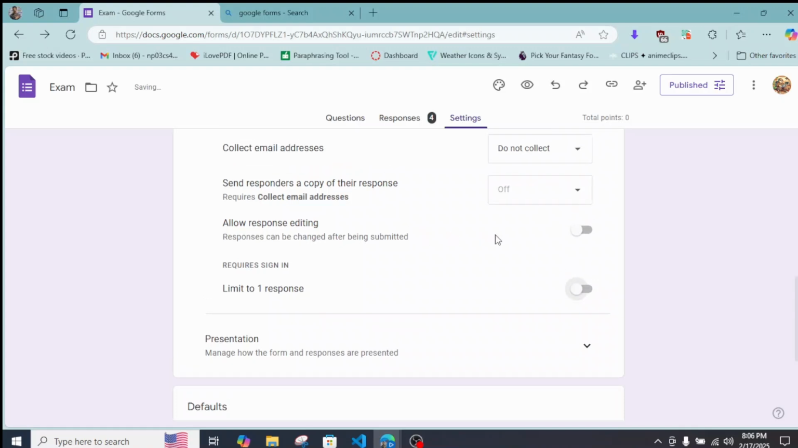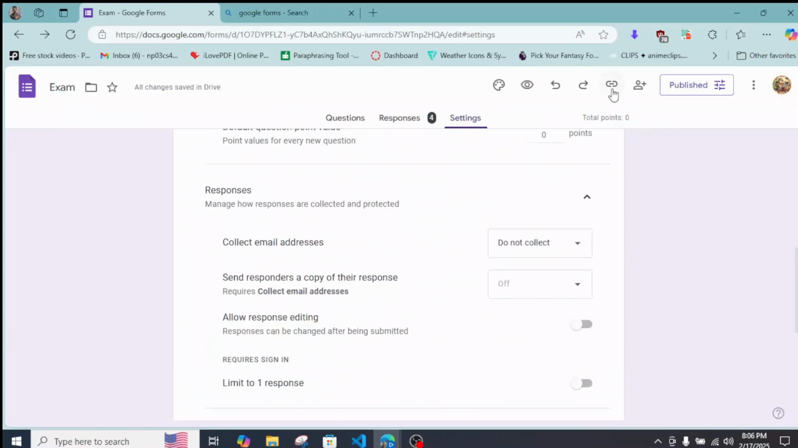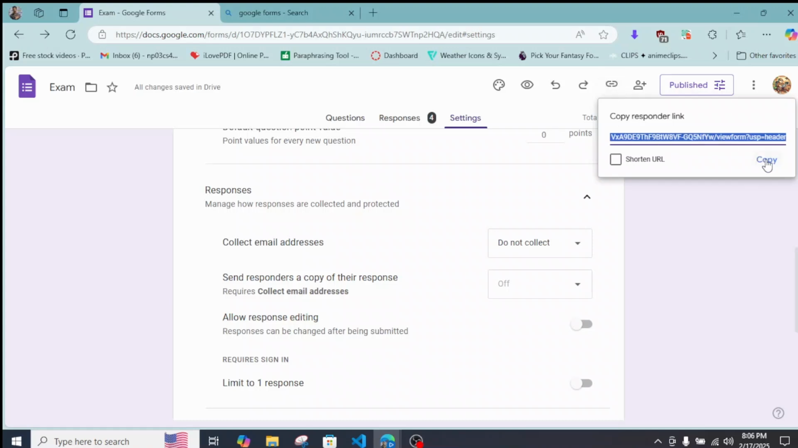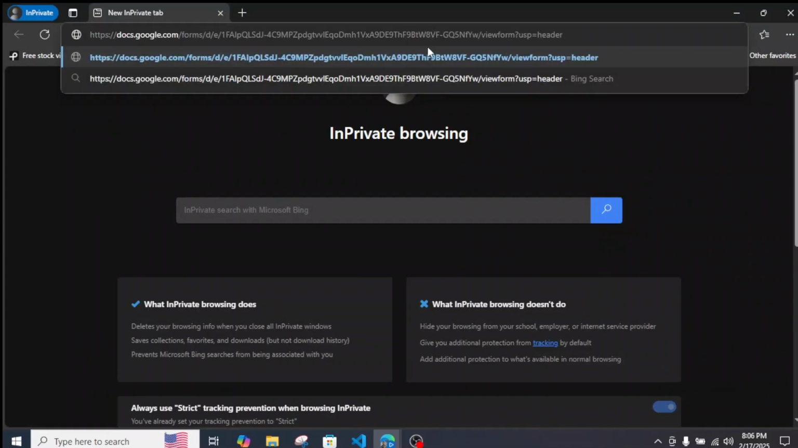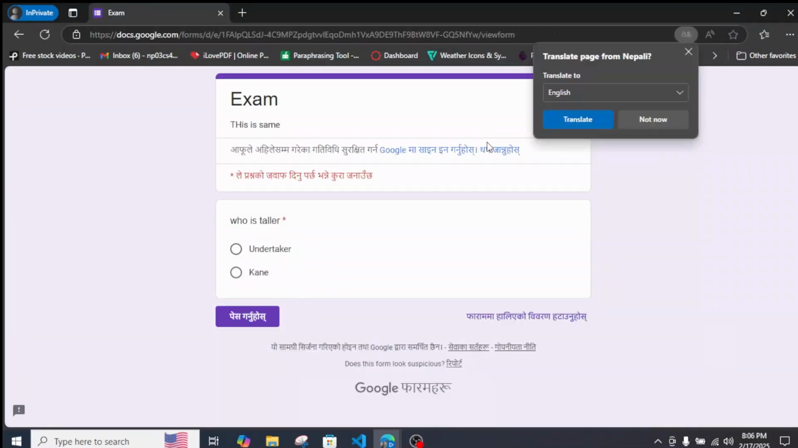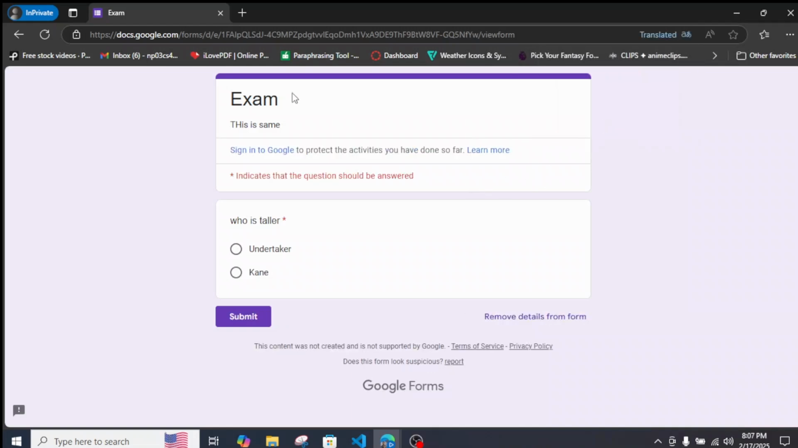So to check that, first let me just save it. As you can see, now let me just copy the link, the responder link. So simply copy it and I will just open it in my incognito mode where my account hasn't been signed in or synced in. So as you can see, it has easily been accessed without requiring a sign in. I can easily access this Google form.